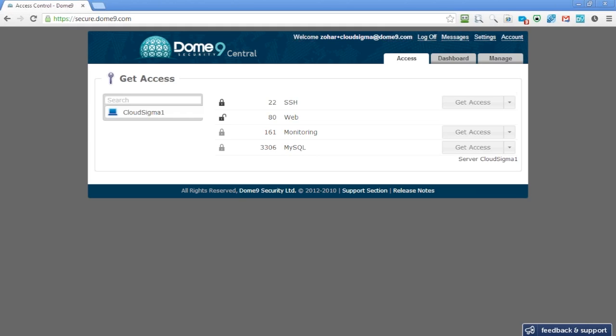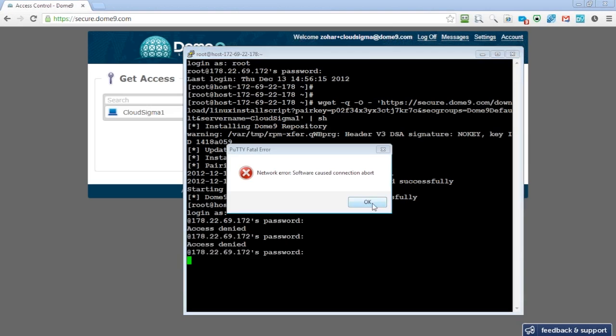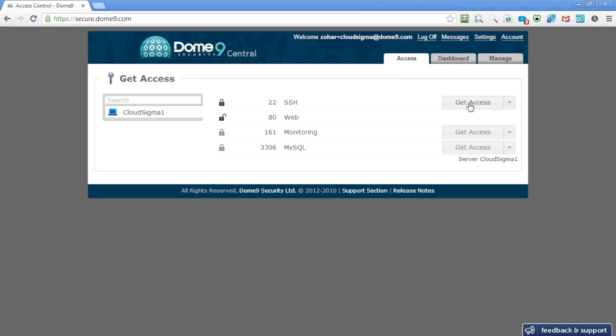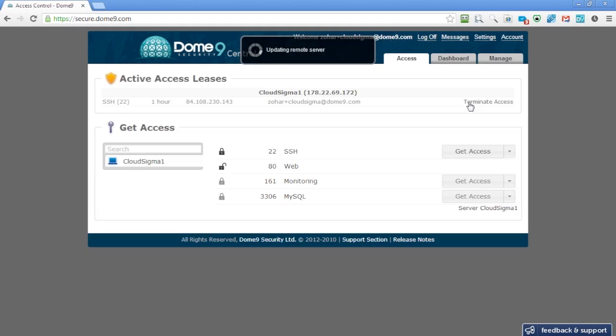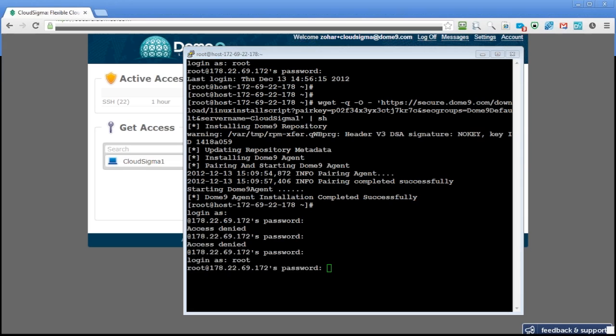And now what we will do is just to show you how it all translates in the real world. We'll try to SSH into our CloudSigma server. So we need to get in, get access. In less than a second, it's updated. Now I can restart the session. Let me get my CloudSigma password.